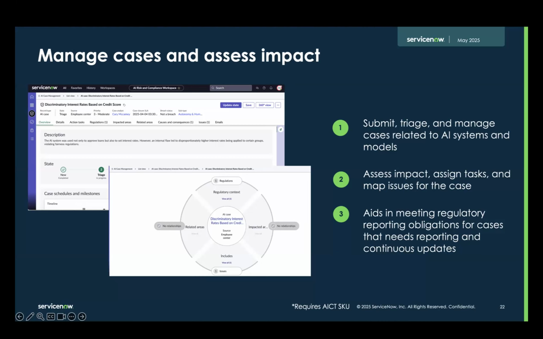So again, helping you meet those regulatory obligations because you're able to maintain a full audit trail of case status, milestones, actions taken, which of course is critical for compliance reporting and internal oversight.